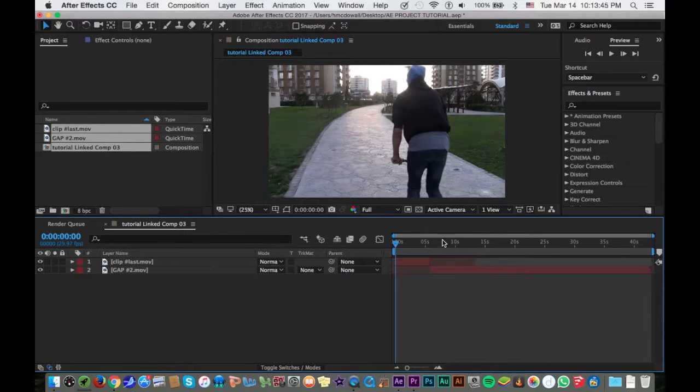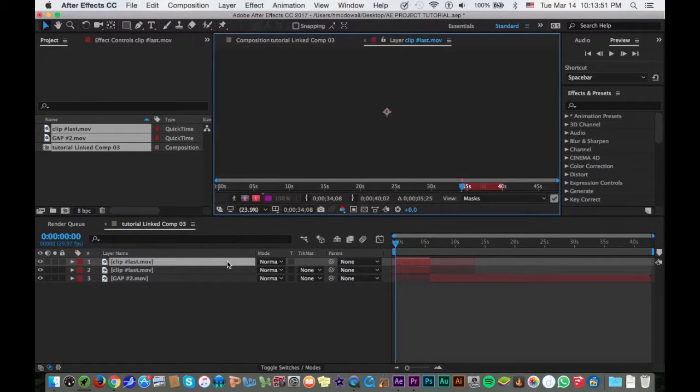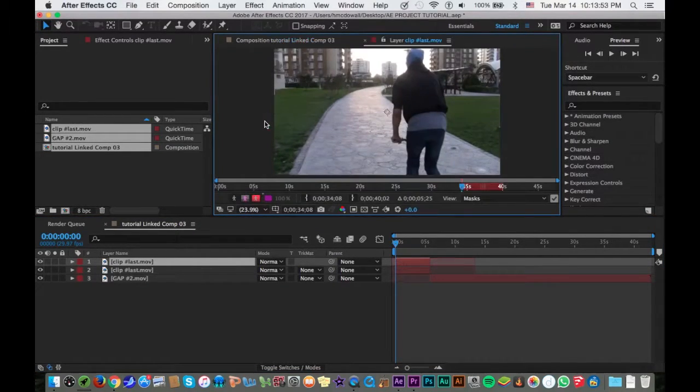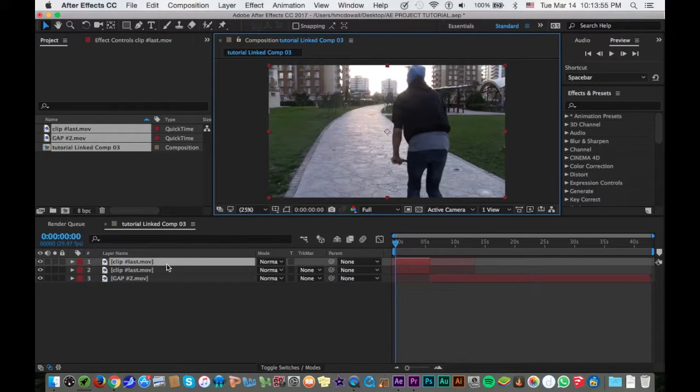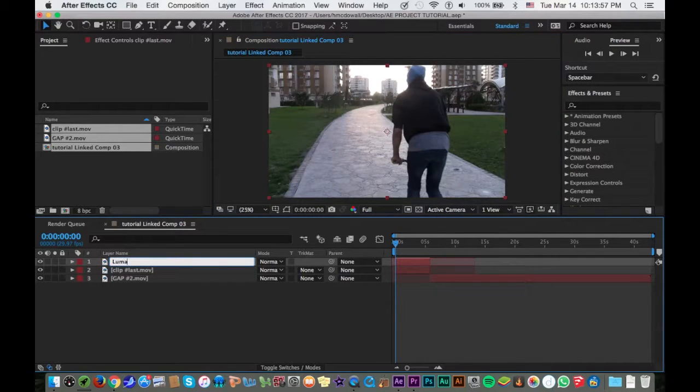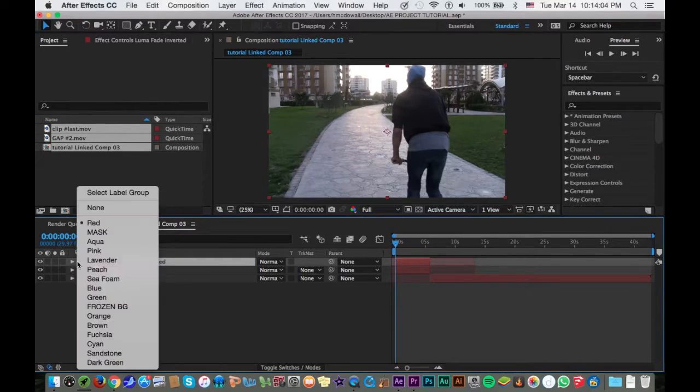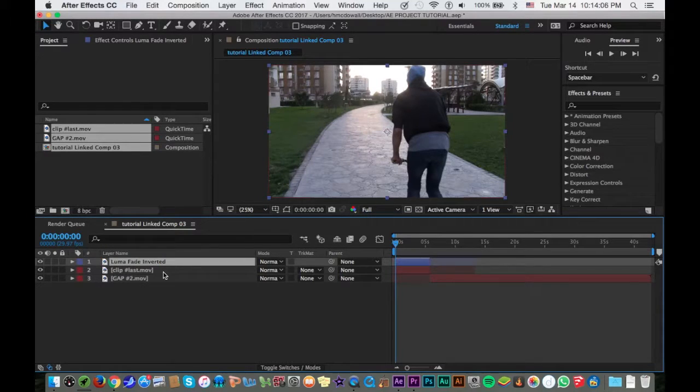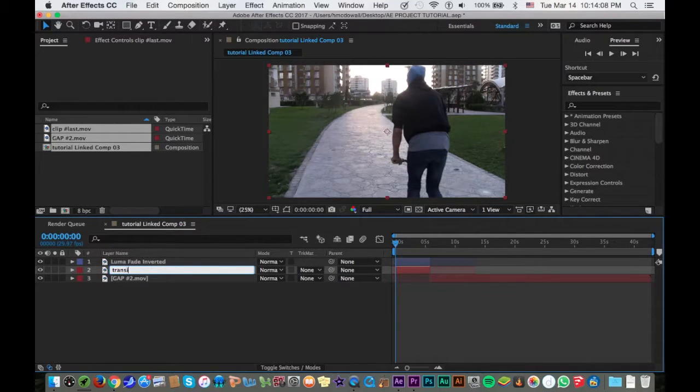Alright, so this is how we have the whole transition effect set up. So what we're going to do is duplicate this, and I'm going to hit enter on my keyboard and title this Luma fade inverted, and you will understand why I titled it inverted later. And I'm going to change it to a blue color, and this will be transition.